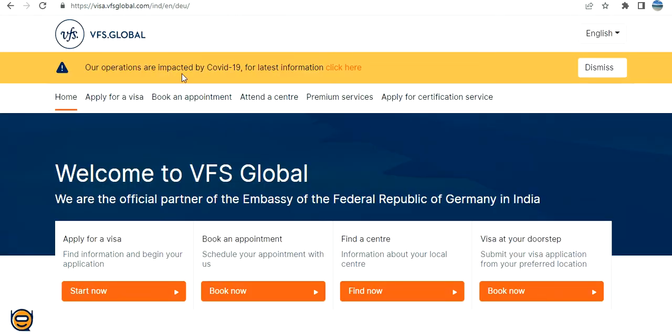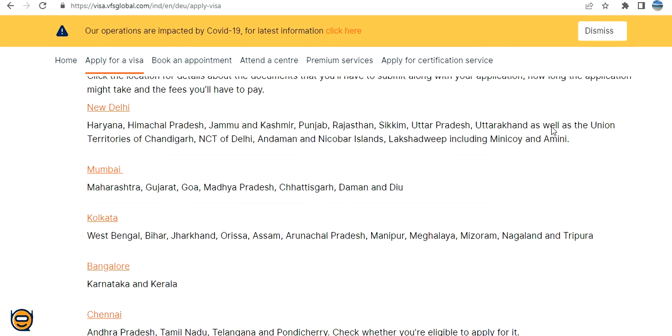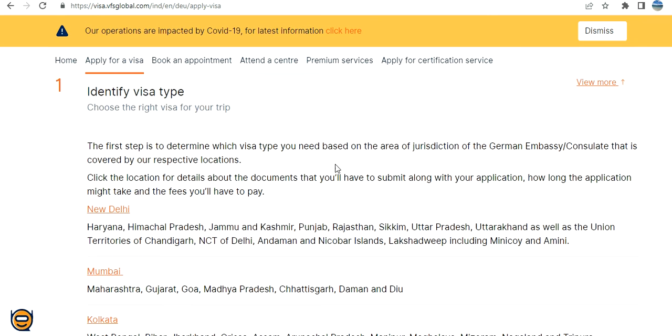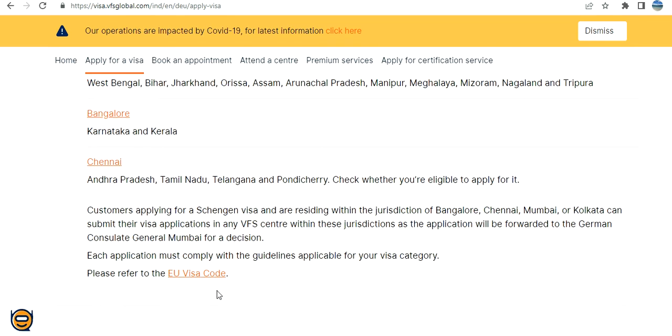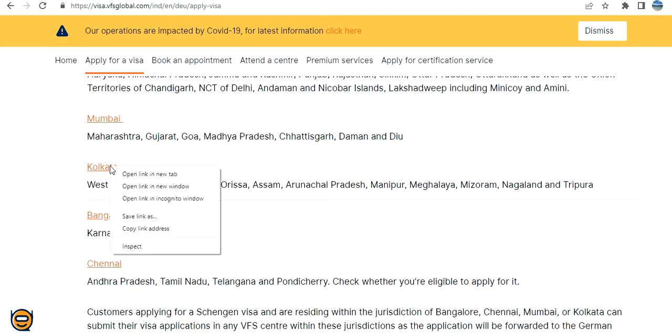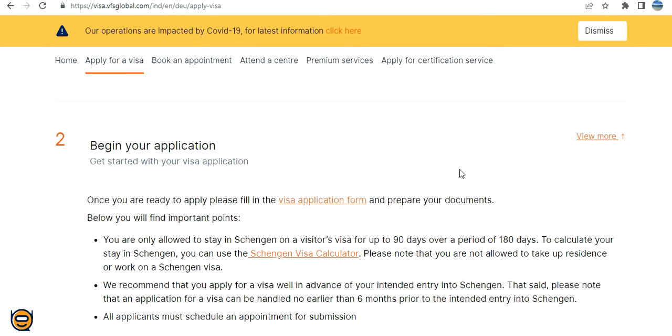So now I have opened this VFS site in India for Germany. It is outsourced to VFS, so from here you can apply. So we'll go for start now. We know the visa type that we are gonna apply for, and you need to click on the location to know about the documents that you will have to submit. So based on your state you can select where you are going to apply. These are the locations. So for example, if you are applying from Kolkata, we can check this. Begin your application.